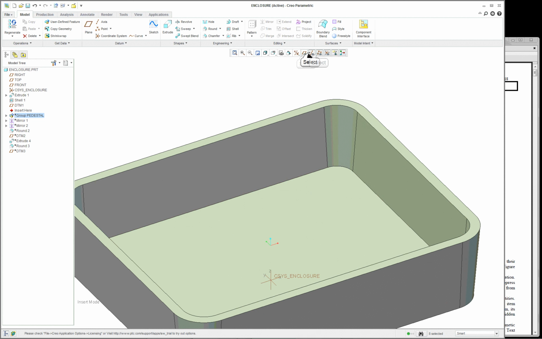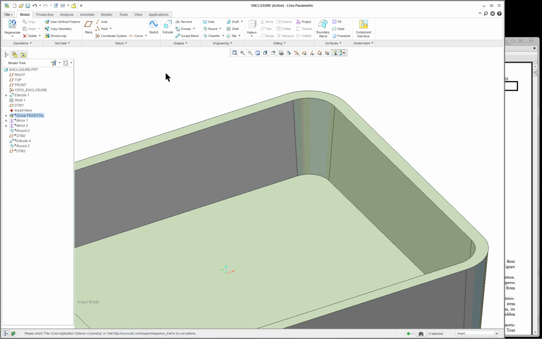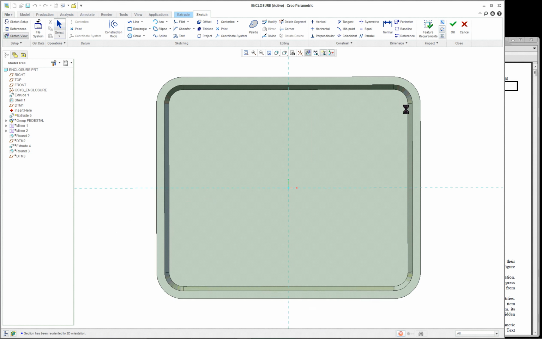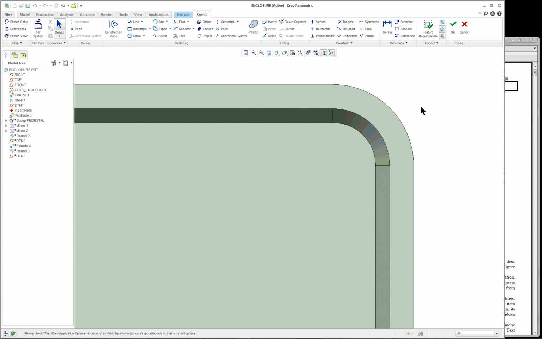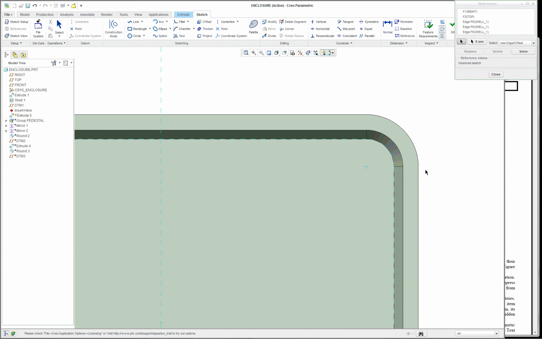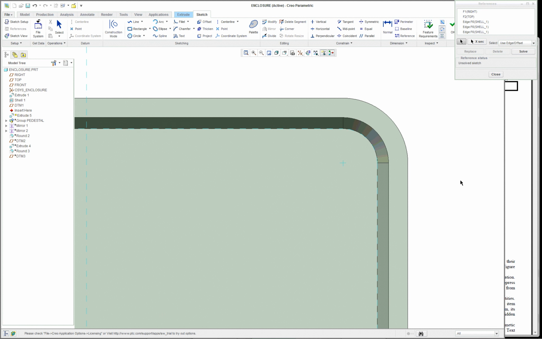So you can actually turn off your datum features if you want at this point, just so that it's a little bit cleaner when you're doing your sketch. So we're going to extrude. We're going to click on this inner face here for our sketching plane. I'll go to the sketch view. And in this particular case, if I right mouse button and reference, I can select this geometry here. Now, if you don't get the edge itself, you can click on your right mouse button until you get the edge. So now I've got these as my reference.